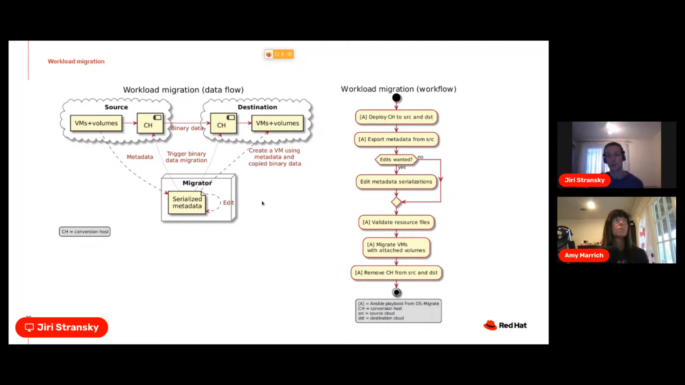From the workflow perspective on the right side, before you start exporting the instances, you need to do one more thing, and that is to deploy the conversion hosts to both the source and the destination cloud. So first you run that playbook to deploy the conversion hosts, then you run the playbook to export the workload metadata from the source. Then you can edit it if you want, validate, and then you run the import. And after everything is done importing, you can run a playbook again to remove the conversion hosts from the source and the destination.